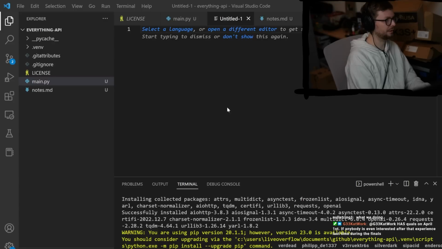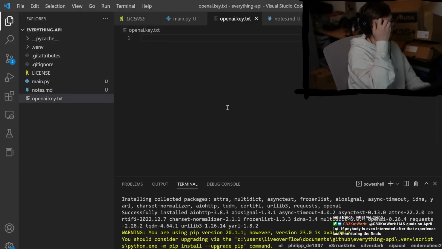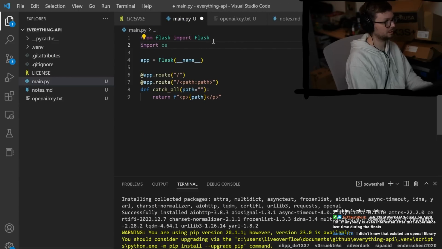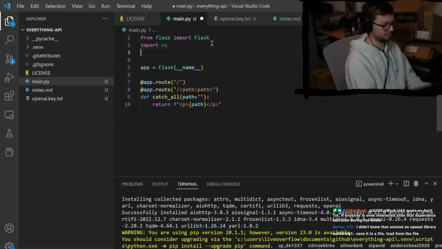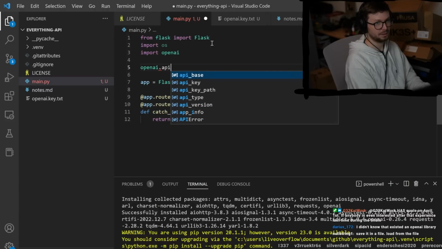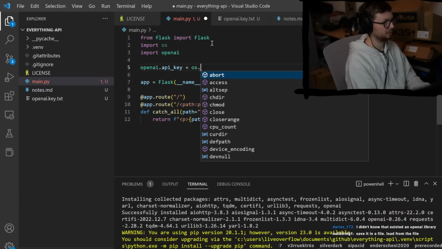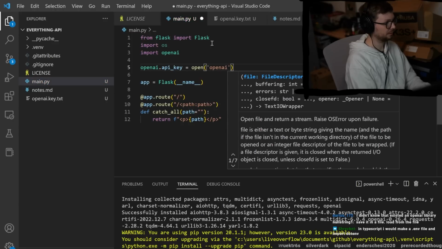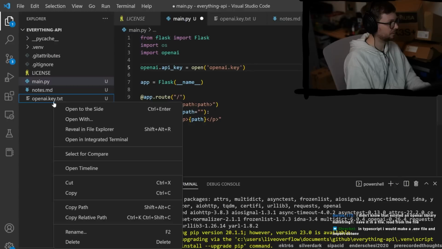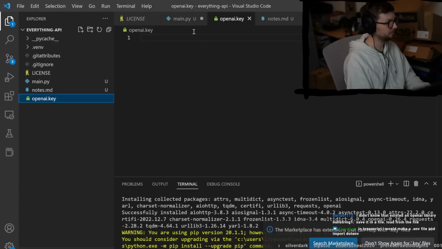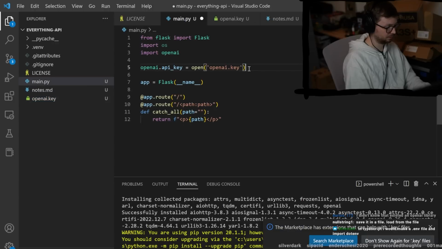I guess I create a new file, openai.key, import os, import openai, openai.api_key equals open openai.key. Why did this get a TXT extension? Dot read, strip.